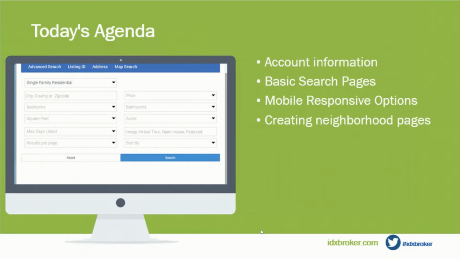We will also go over some of the mobile responsive options that you have. We have a mobile responsive template that's mobile first, but we also have, if you like some of our other templates, some other mobile options. We'll show you how to switch between those really to find the right fit for your specific website.